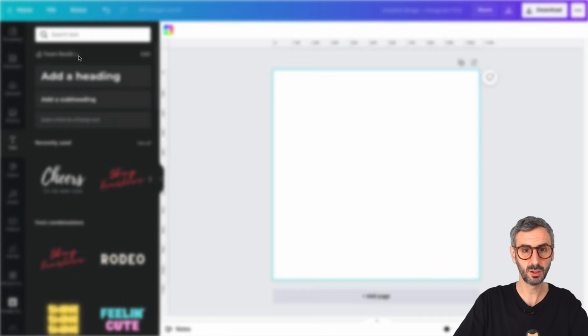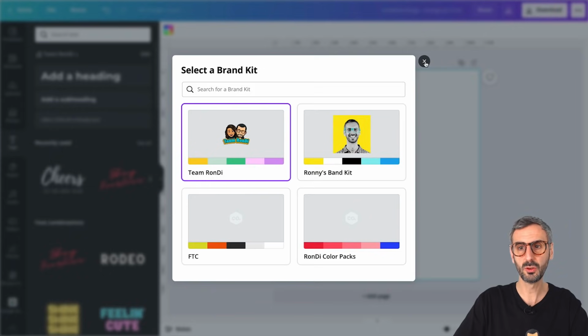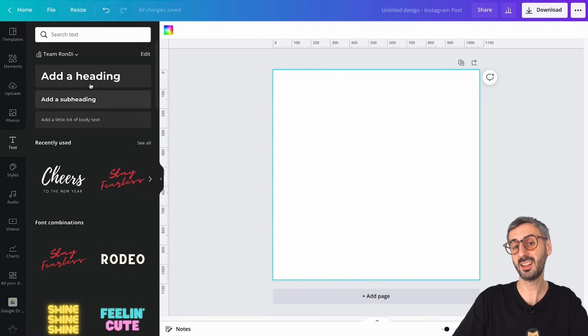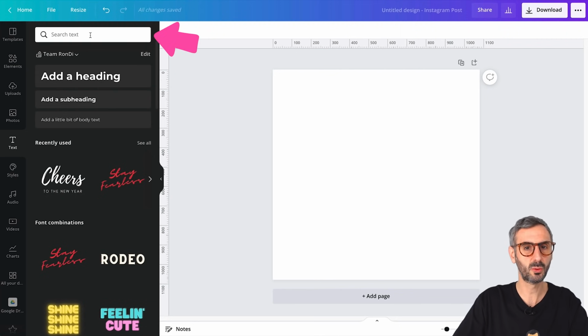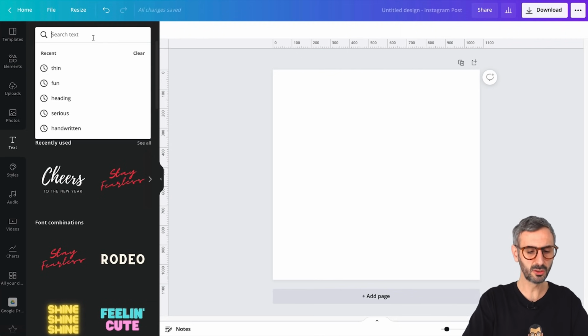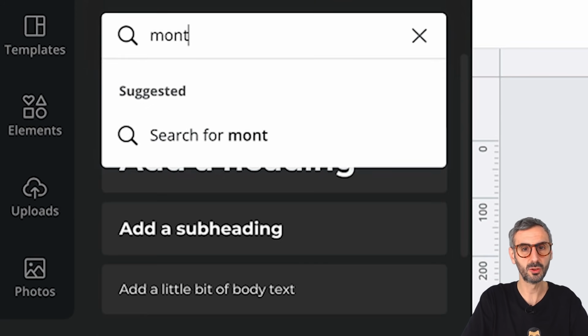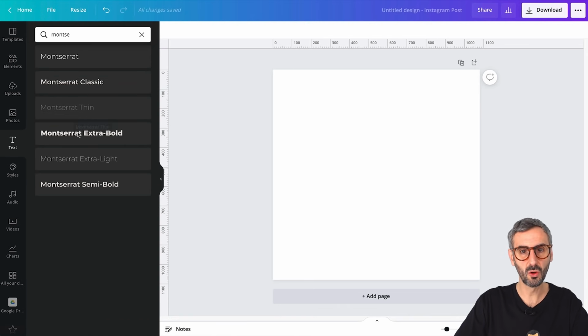You can change between different brand kits if you're a pro user and have set different text hierarchy, text presets right here. But what's new is this search box right here. It says search text. And what I'm gonna do is type a type of font, or you can type the name of a font. For example, if you know you want to use Montserrat, type Montse, search, and you get all your Montserrat fonts.